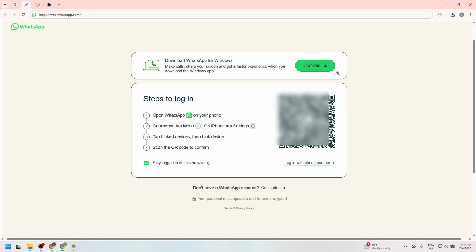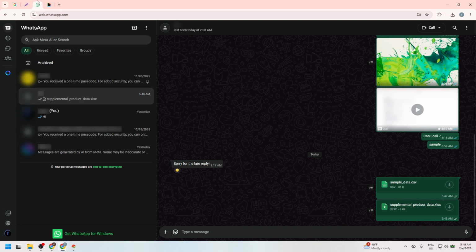On your phone, open WhatsApp, go to the option for linking devices, and use the camera to scan the QR code on your computer screen. In a second or two, your chats will appear on WhatsApp Web, mirroring what you have on your phone. Next, open the chat where you want to send a GIF. This could be an individual conversation or a group.